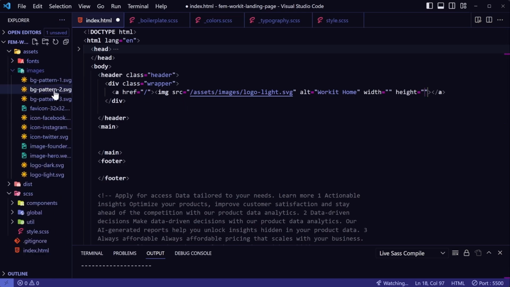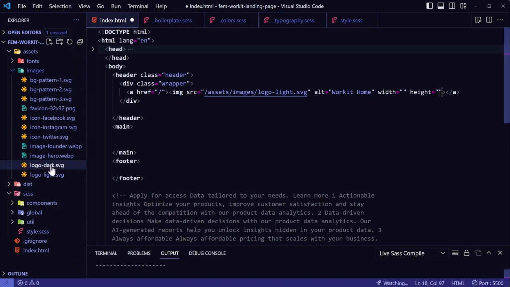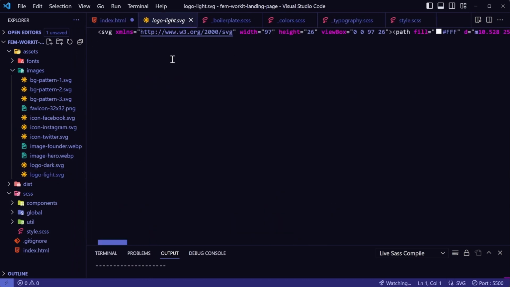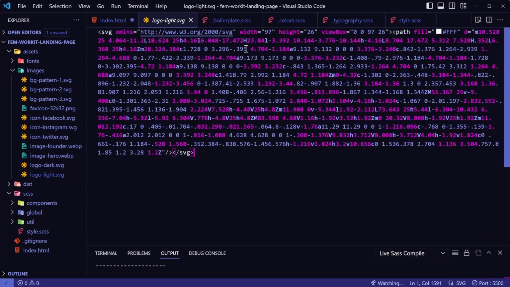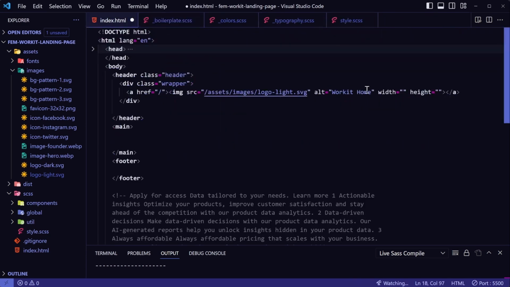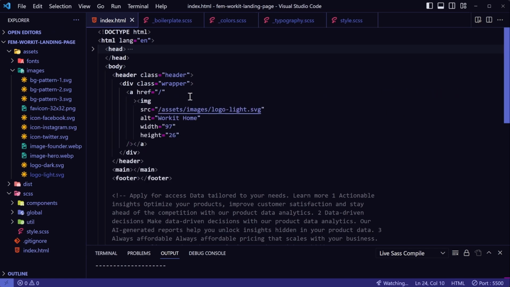So in assets images, we have logo light. Okay, and this is just the SVG code for the actual image. I'm going to press Alt Z to wrap. And you can see actually there's a width and height attributes here of the SVG. So this should be the same. So I'm just going to actually paste them in there. So now we have our logo.